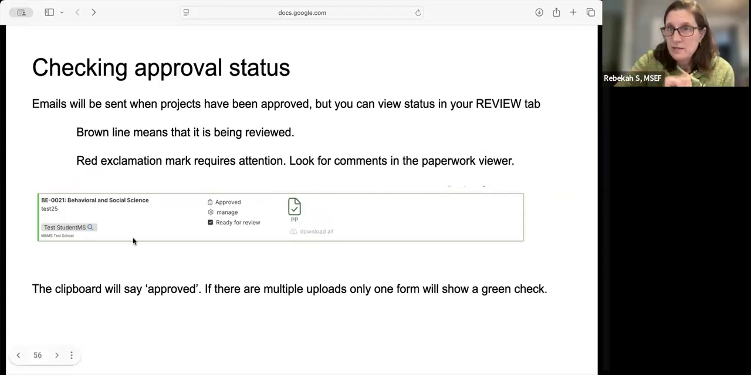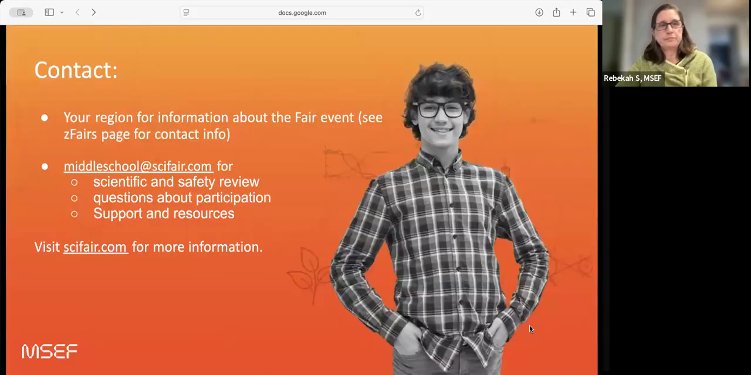So if there's a brown line, maybe that means it's still being reviewed. If there's a red exclamation mark, it means it requires attention. But if there's this one check mark, that means it's good to go. And then there will be this little clipboard that says approved. And that means that it's approved and you're good. If there are multiple uploads, if they did additional forms and only one has the check mark, that's fine. We only expect one check.